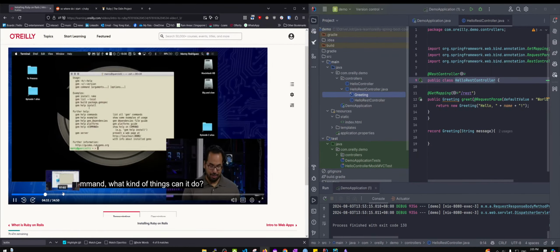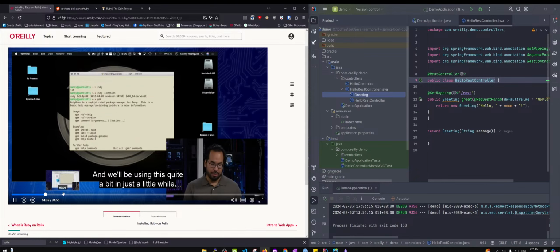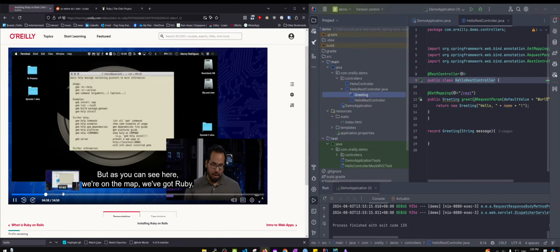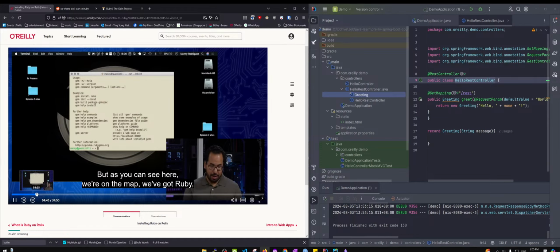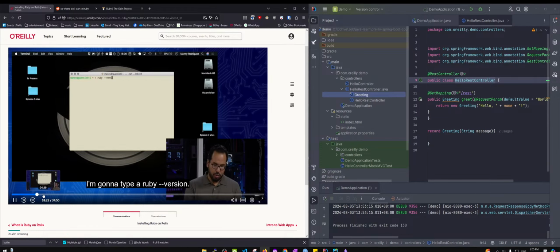command, what kind of things can it do, and we'll be using this quite a bit in just a little while. But as you can see here, type in ruby --version.